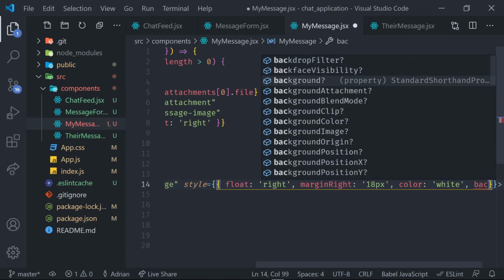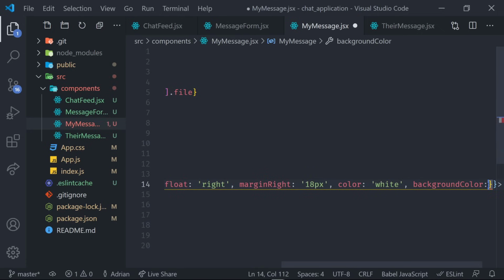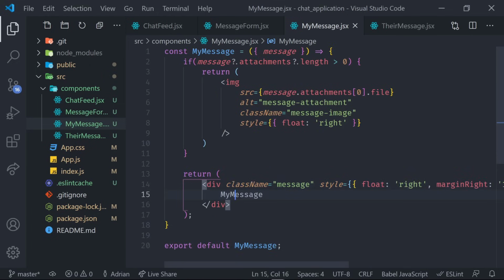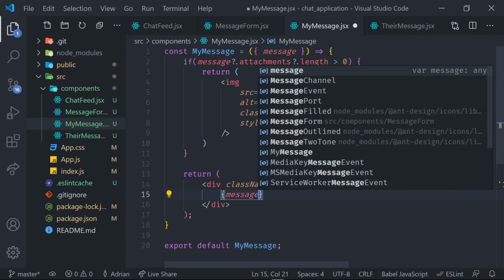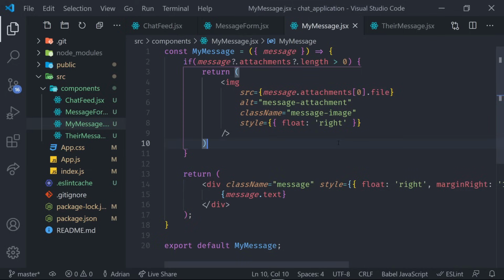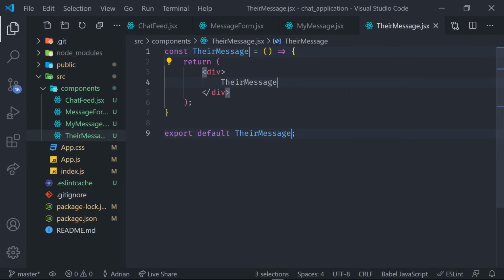Finally, we can use a specific background color for the color of the bubble. In this case, let's use a hexadecimal color of #3B2A50. This is going to be a purplish color. Once we have that, it is easy as replacing my message with simply message.text. Now that we created the code for our message, let's go to their message.